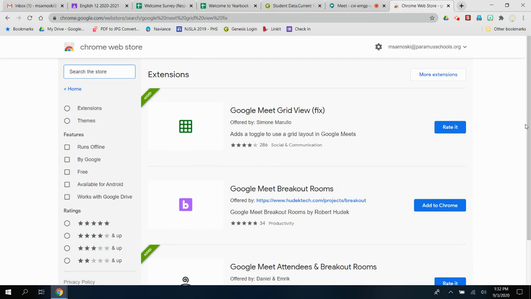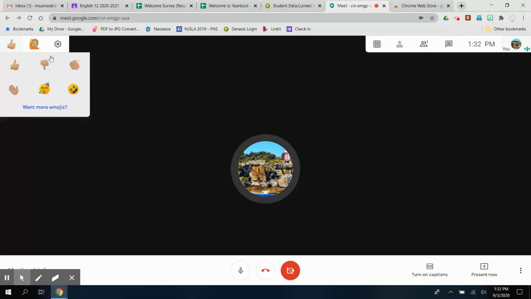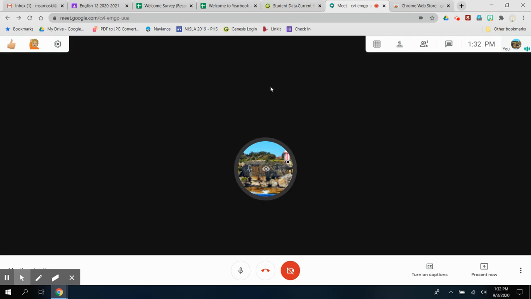And then once you have all of those extensions, or at least the ones you want, then you're going to open up Google Meet. Please don't open Google Meet before you've added these extensions because they won't come up. They'll need to refresh Google Meet. So open Google Meet after you have them.